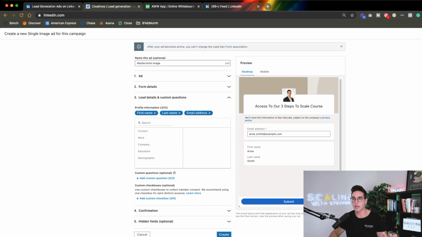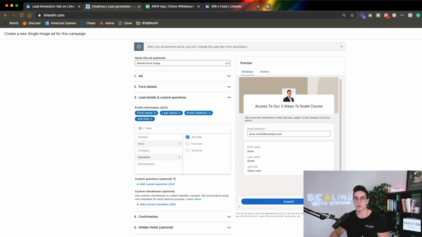So it usually automatically gives you a few, like first name, last name, email address. Let's say I also wanted to know, what's their job title inside of their company. You can also know their education, their university or school that they went to, what they're studying, any kind of stuff like that. But first name, last name, email, and job title is totally fine with me.